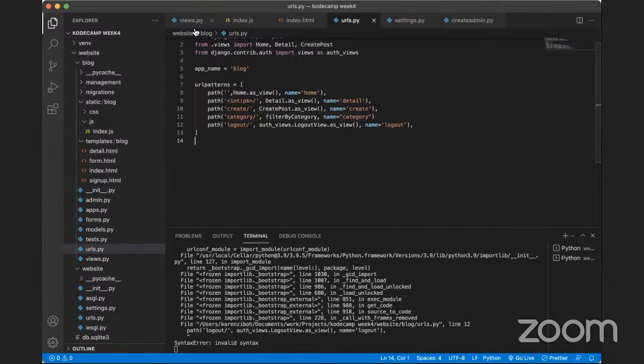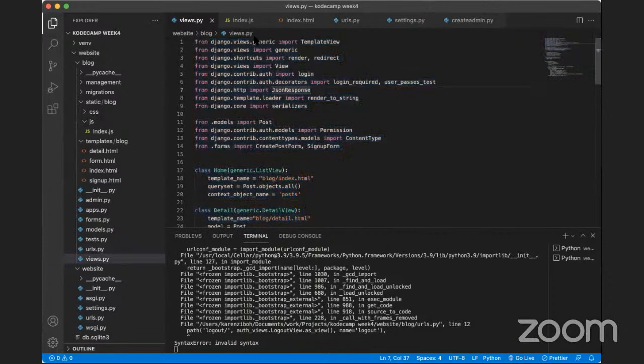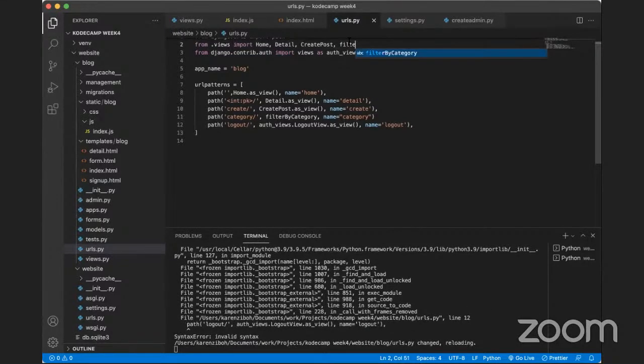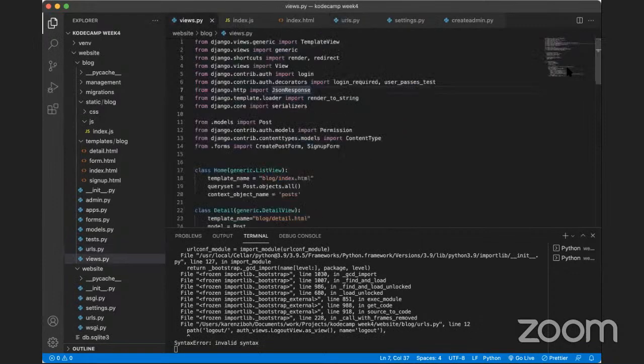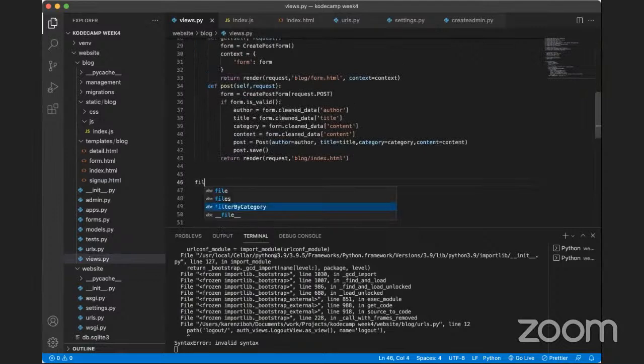Okay, so let's go to our views and create it. Oh, I did not import it. Import it here. Then inside our views, I'll create it. Take some requests and yeah.